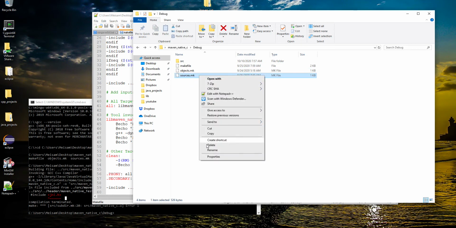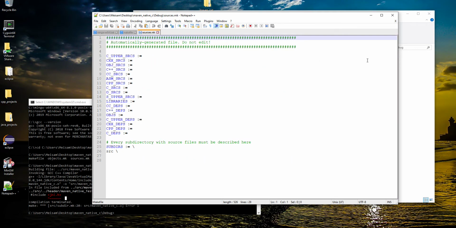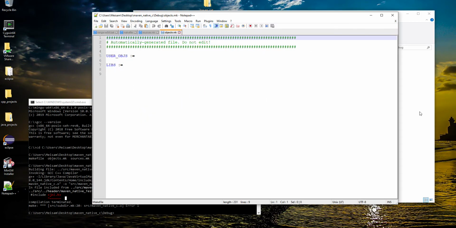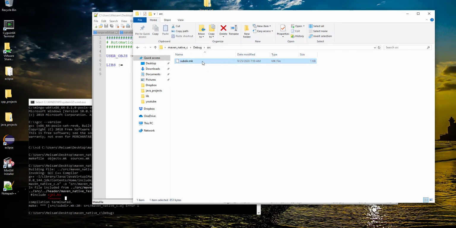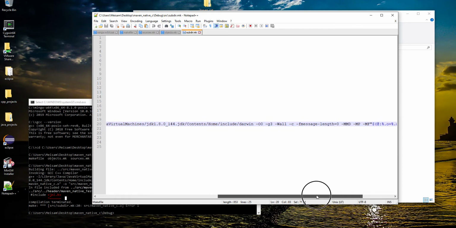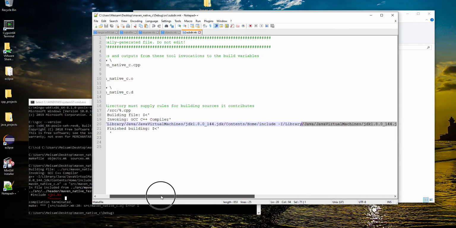So let's look at the source. No, and then objects, make. No, it's in the src where it tells the compiler how to compile, and you see it says gcc, the C++ compiler, and then the include path to the Java virtual machine, JDK 1.8. So obviously we have to change this. This is the include, and then this is the machine dependent include. So we have to change these.